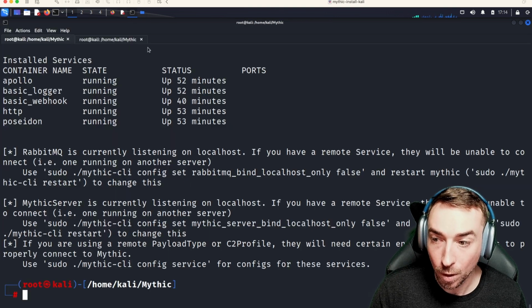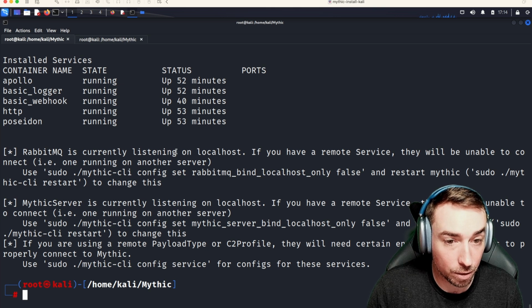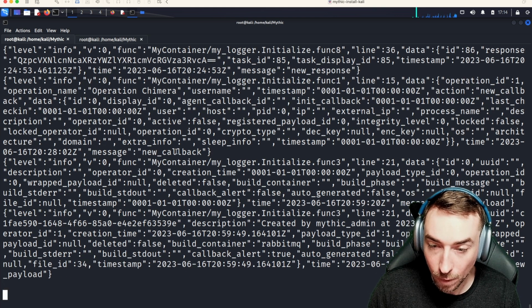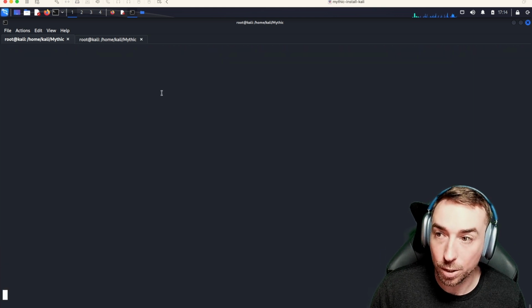Now, whenever we look at logging, we have all that data that's being presented that you're able to log. So we can go through and we can stream that to see what's going on. So if we do, we'll do docker logs follow basic logger. I'll scroll that up so we can see what's going on.